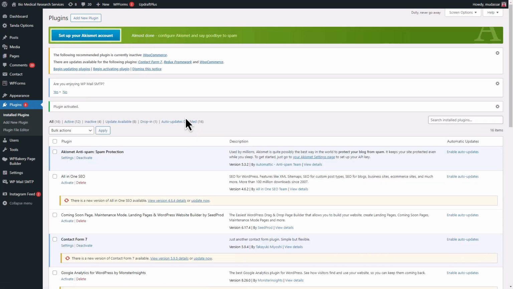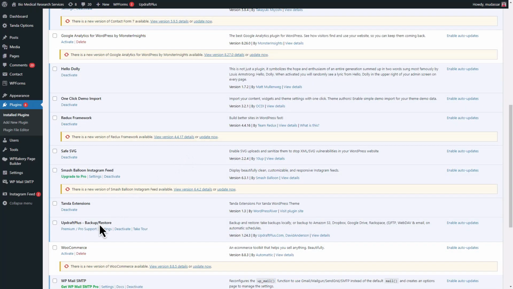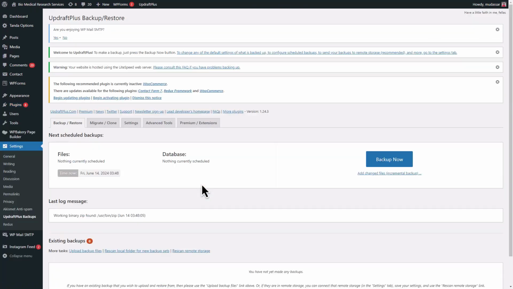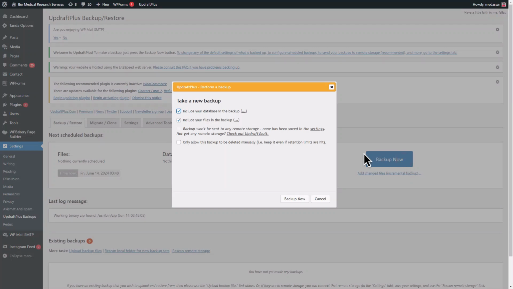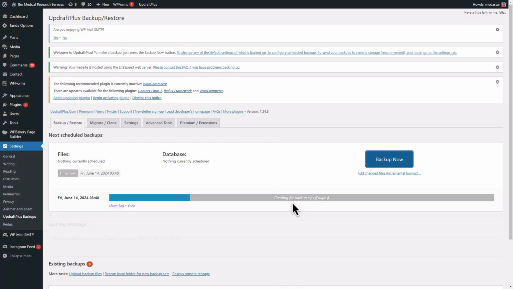The plugin for backing up the WordPress website will be available in the Installed Plugins. Locate it and click on the Settings option here. Click on Backup Now. Choose the options you want and tap on the Backup Now button. As you can see, the backup will start, and it will take some time to complete according to your website.